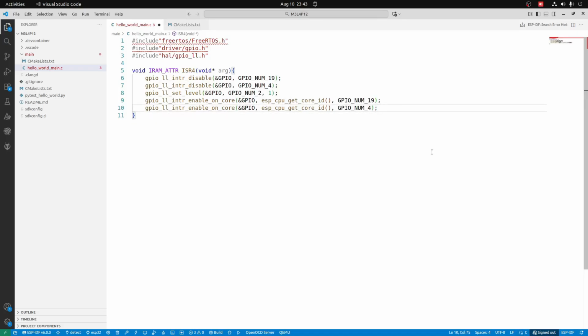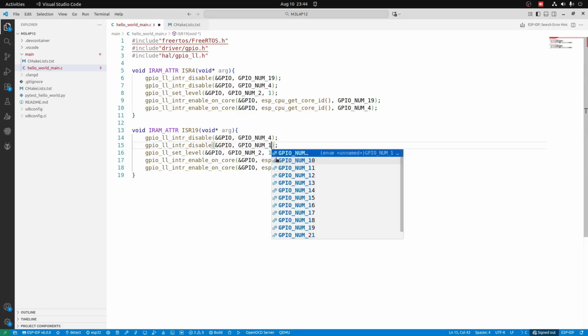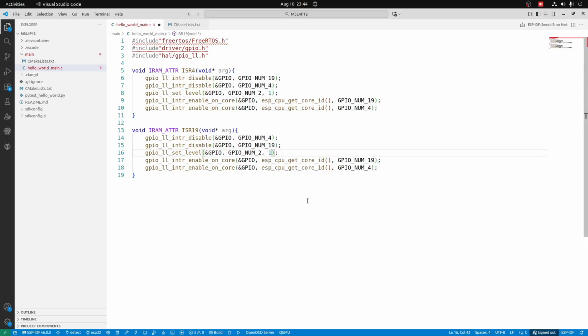Now let us write the second handler for GPIO 19. We can copy from here itself. ISR 19. First we will disable the interrupt on GPIO 4, the other source. Then we will disable our own interrupt source. Here it is 19. Then we will set the level of GPIO 2 to 0. Then we enable the interrupt on GPIO 4 and then on 19.